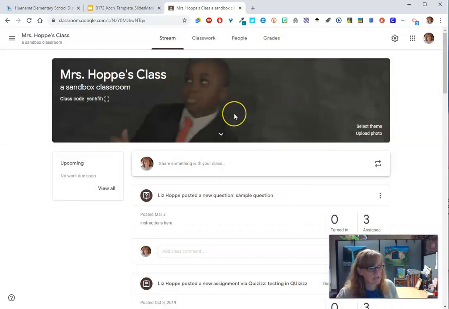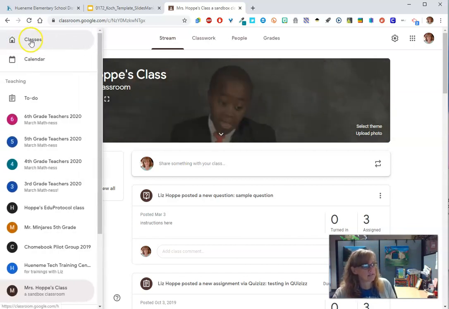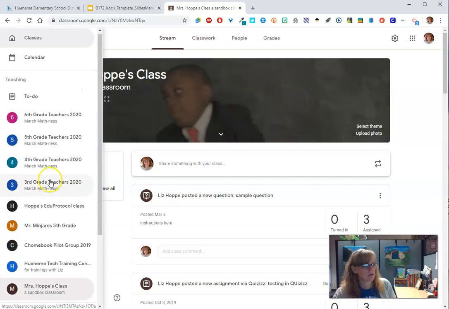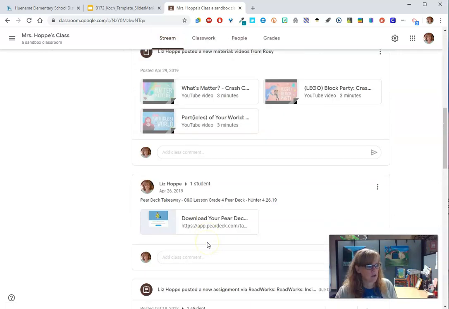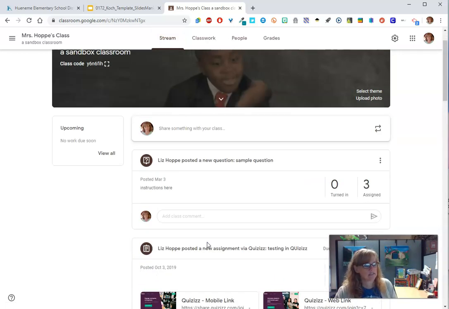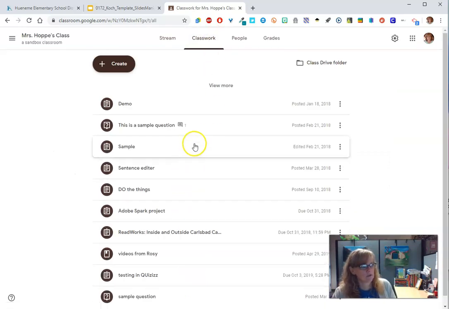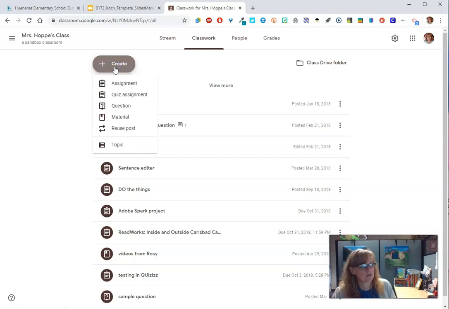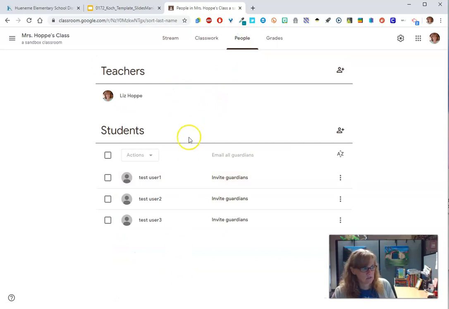Some quick navigation tips if this is a new view to you. When you need to go to all your classes, you've got classes right here and you'll see all of them. This is your stream that has all of the assignments you've given. This is where you'll see your classwork, the assignments and questions. When you want to add something to your classroom, you're going to go here to create. When you want to see the people who are in your class, you've got your list right here. These are my fake Sandbox accounts.